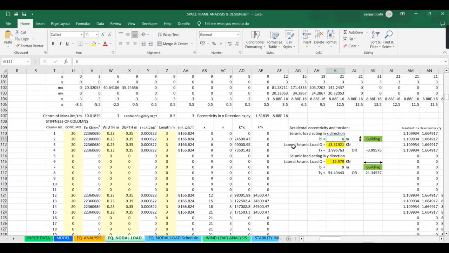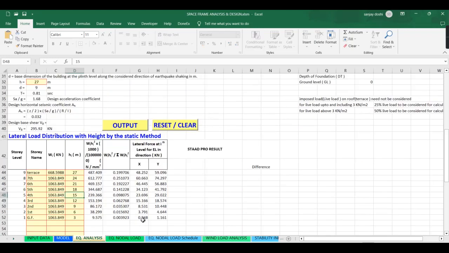Next enter lateral seismic load Q in kilonewton in yellow cell in X direction. In my case, it is 0.948 kilonewton for ground floor. In the same way you have to enter building dimension perpendicular to Y direction in BI, in meter. It is 9 meter. Next you have to enter lateral seismic load Q in kilonewton in yellow cell in Y direction. In my case, it is 1.161 kilonewton for ground floor.